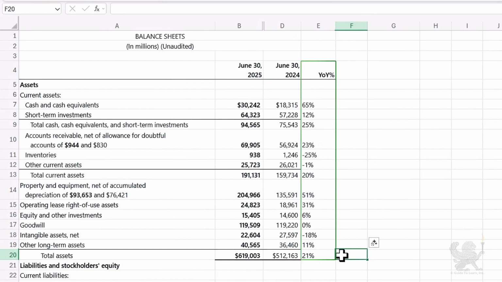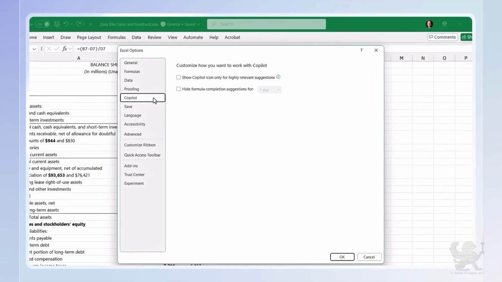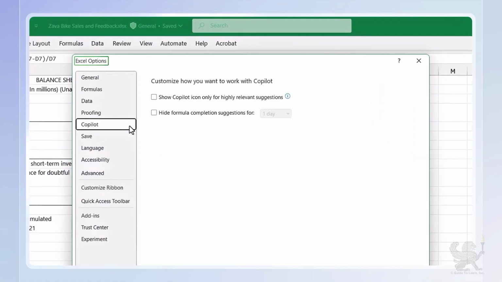This is even great for complex formulas, dynamic arrays, and regex patterns. You just need to type the equal sign, and Copilot will help you figure out what to use. And if you tend to know the formulas that you do want to use, well, from Excel options, you can always opt out of formula completion and select for how long.